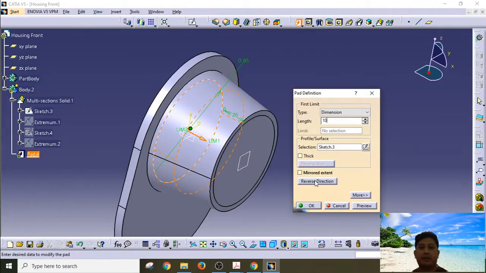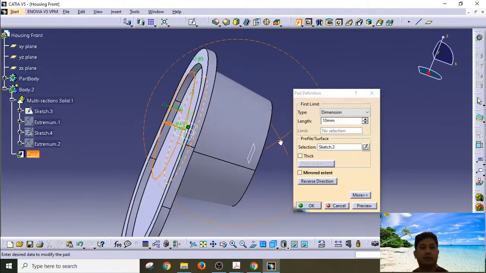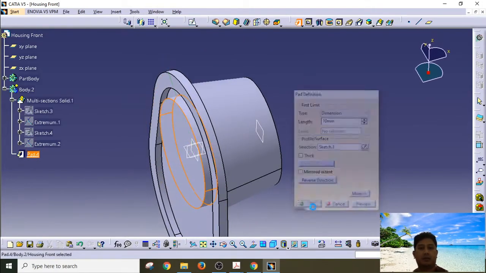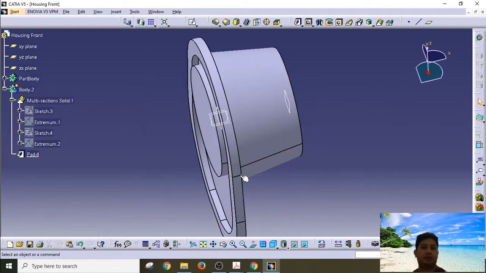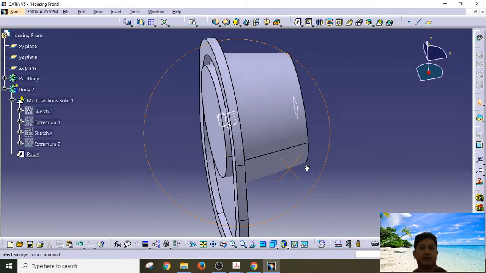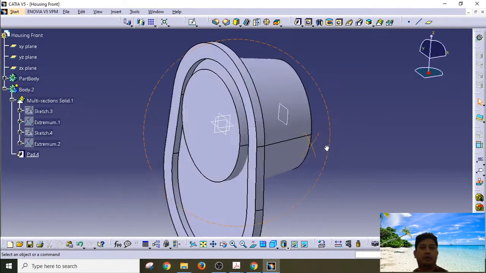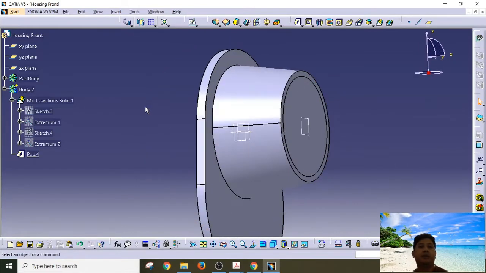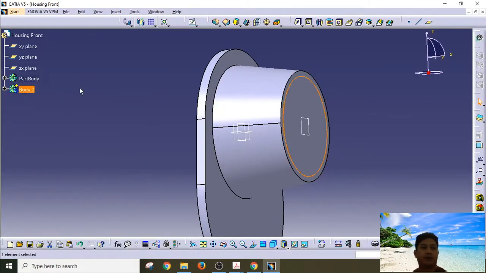Create a 10 millimeter dimension. Click OK. Towards the other side of this body. Okay, now we have finished creating the body 2.